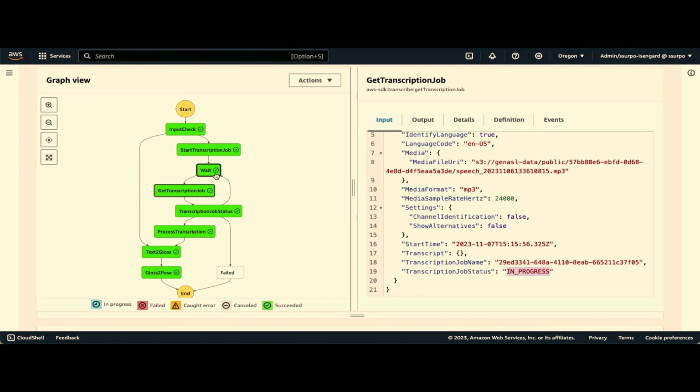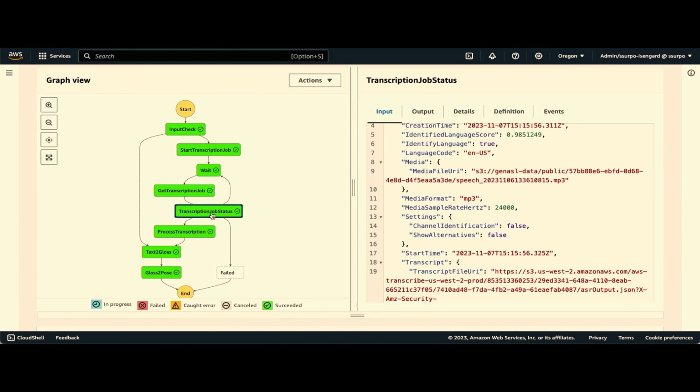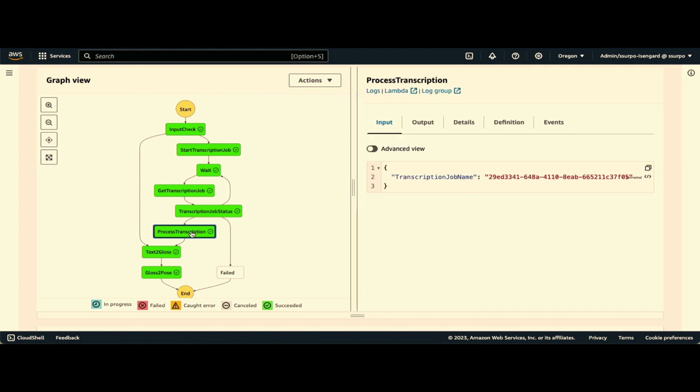As you see, it's in progress, because this particular job took more than 2 seconds. So the first call returned in progress, and then the second call will become complete. And then once it's complete, it's going to go to the process translation job. Here if you see the output, it will be whatever I uploaded in the audio file: what is re:Invent. Once that is coming, it's going to call the Bedrock API.